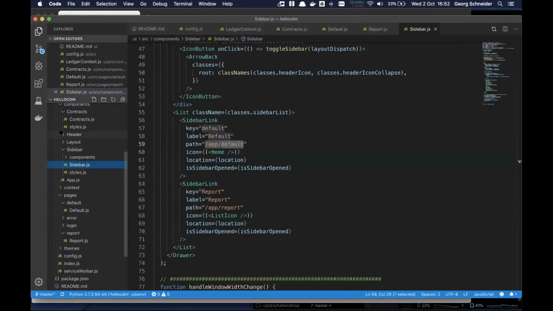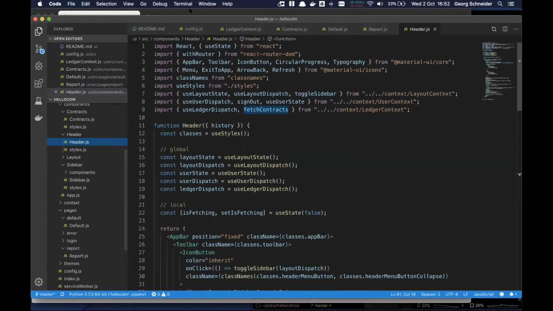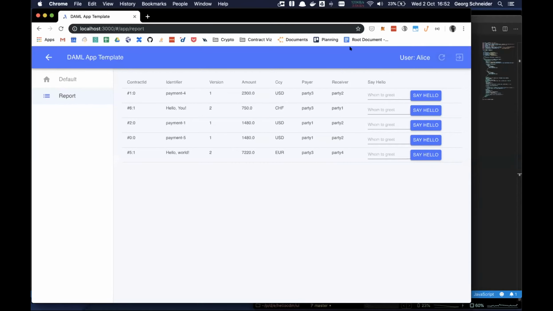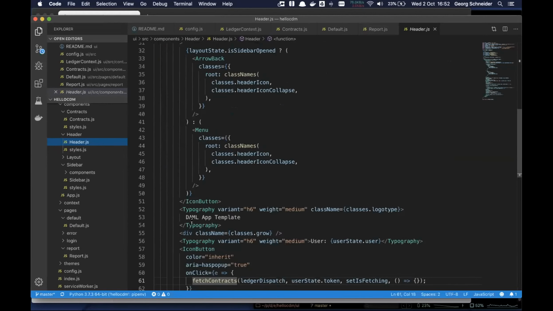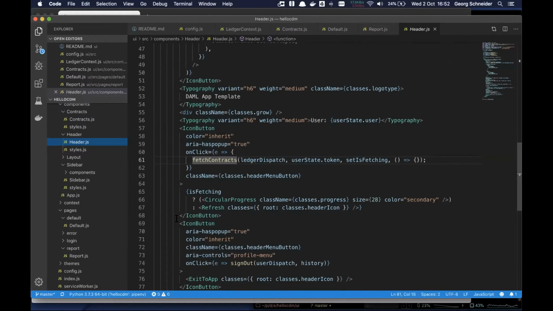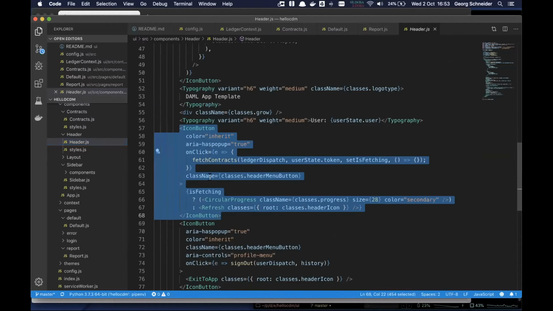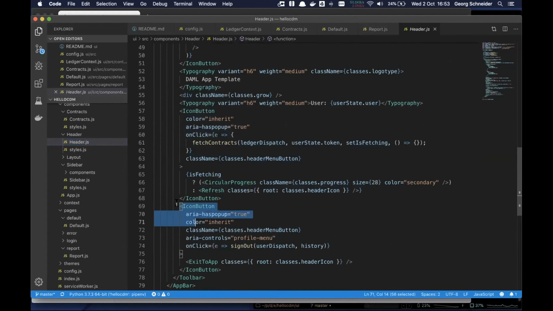Similarly, you could think about extending the header. So that's basically the part on top of here. Currently, we just have the logout button, and we have a button that will refresh your contracts from the ledger if you want to do that on demand. And you could add additional buttons here, anything really that you want. You would simply add it to the list of components here. So for example, here you have the refresh button, which calls fetch contracts, or the sign out button, which signs out the user.